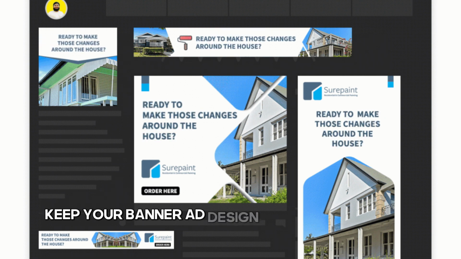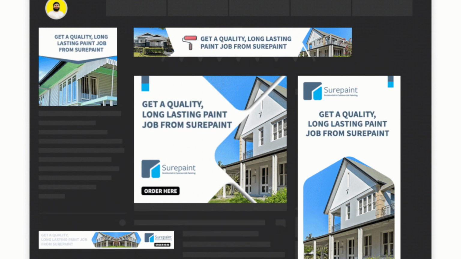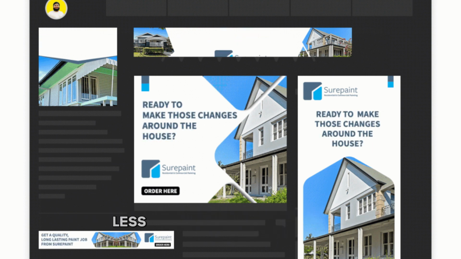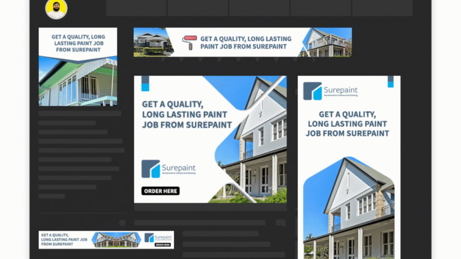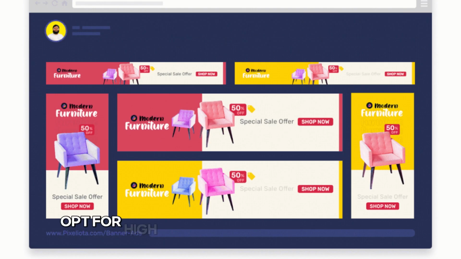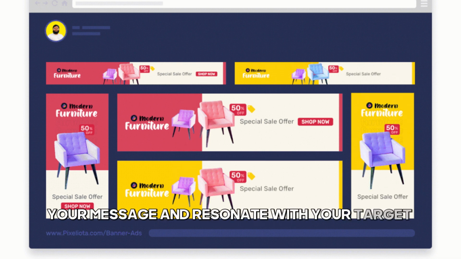Keep your banner ad design clean and straightforward. Clutter confuses, so use a clear and concise message. Less really is more in this case. Your images or graphics should be the stars of the show. Opt for high quality visuals that relate to your message and resonate with your target audience.